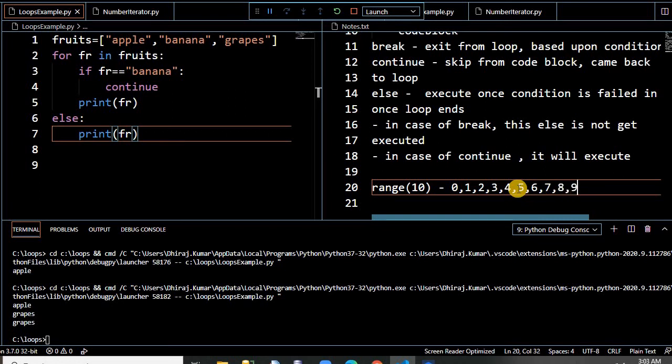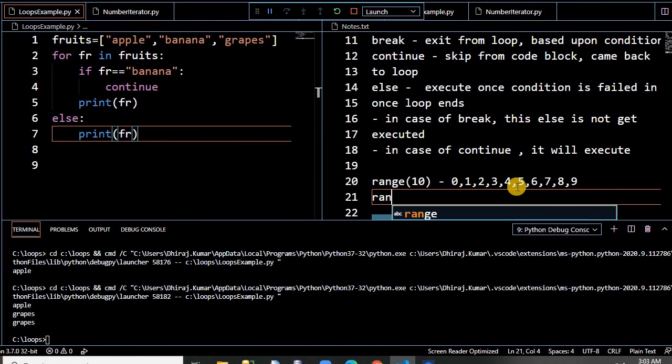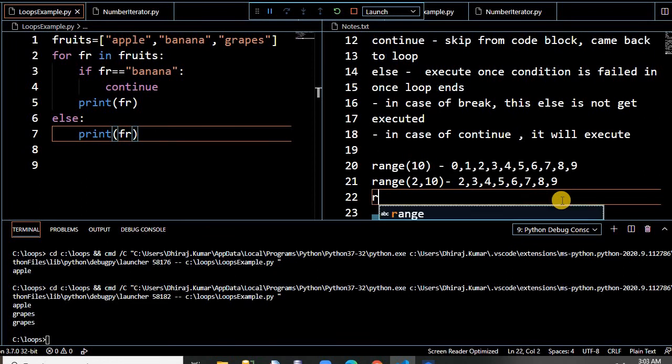Range has some kind of overloaded forms. If you write range 2 to 10, it means that it will start from 2 and go till 9. So it will print 2, 3, 4, 5, 6, 7, 8, 9. By default the increment is 1. But if you want to define the increment, you can define that. The first one is the starting point, like 1, 10 is the end of the range, and the third is the increment. So this will print 1, 3, 5, 7, 9, right?